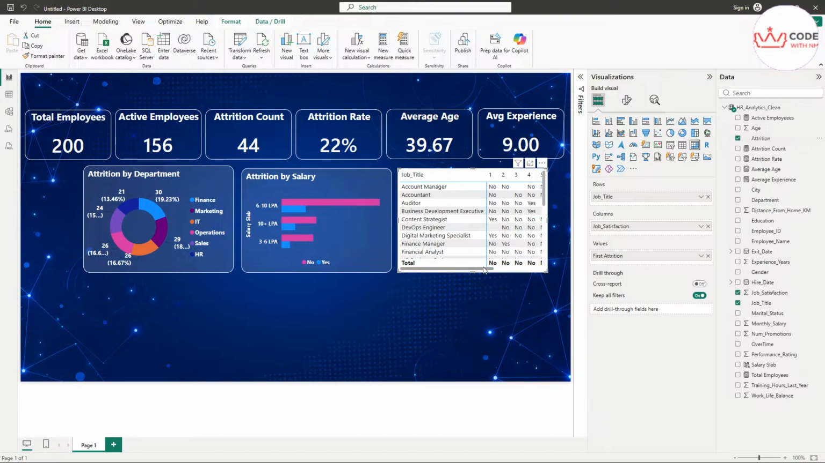And you can see no, no, no, yes, yes, yes, no, no, no. Why is this yes and no? Because ultimately our attrition is no and yes. So how do we convert this no and yes into a number? If you see on the value, I've placed the attrition, but it says first attrition.